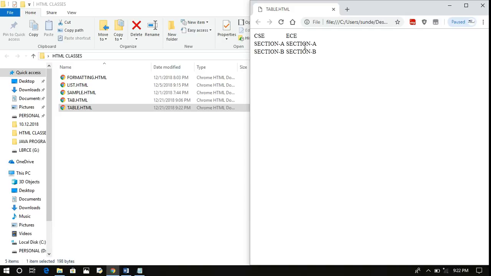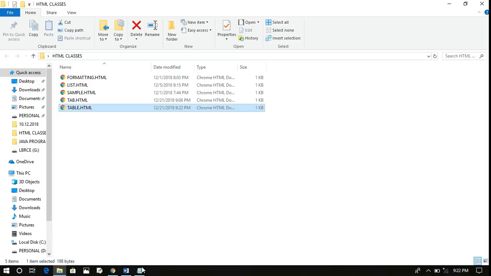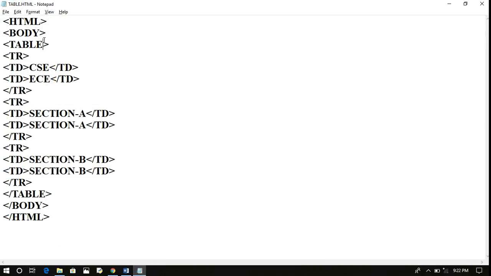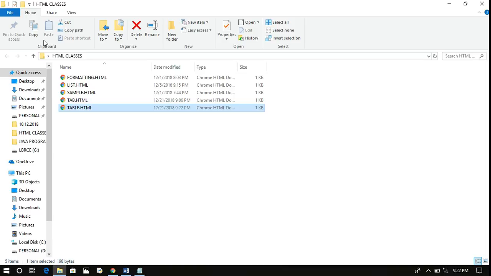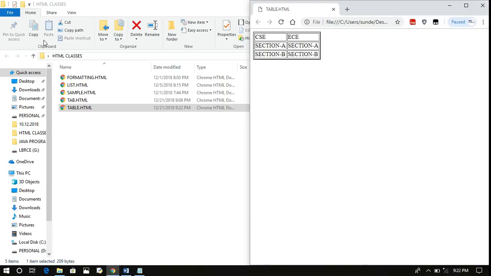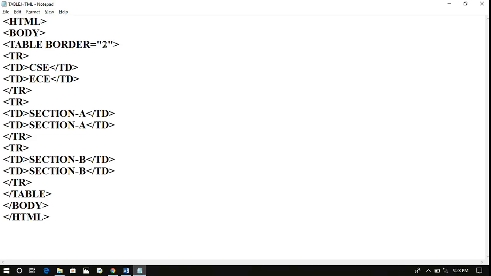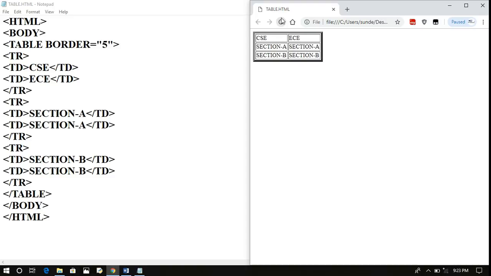Here there is no border. So in order to apply the border, we have to use an attribute border inside the table tag. So border is equal to 2. It gives the border, see, right? So if you increase the border size, the border will be increased. If you put this as 5, now let us just refresh this one. So the border will be 5. Right, here we have generated a table with 3 rows and 2 columns. So 3 TR tags, and inside each TR tag we are writing 2 table data.